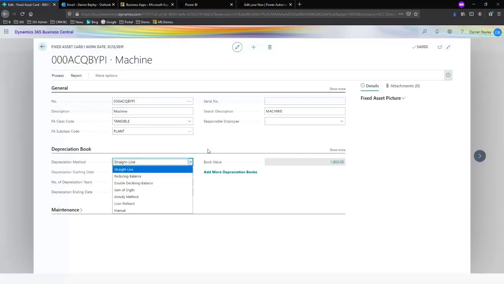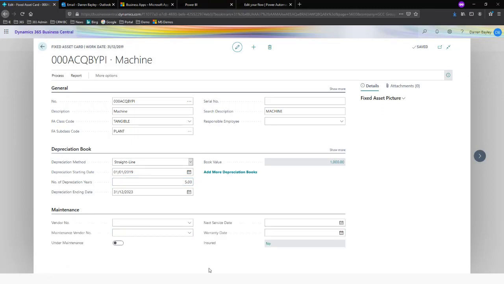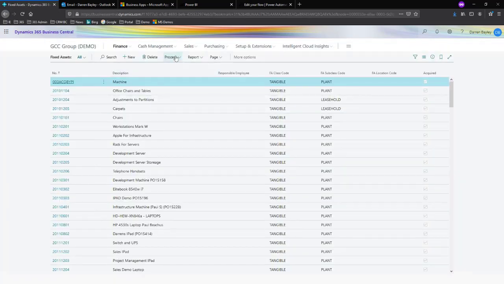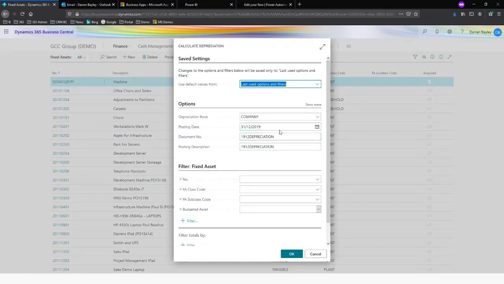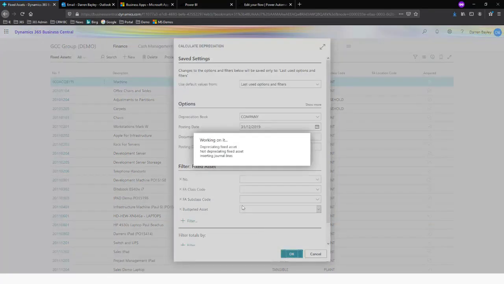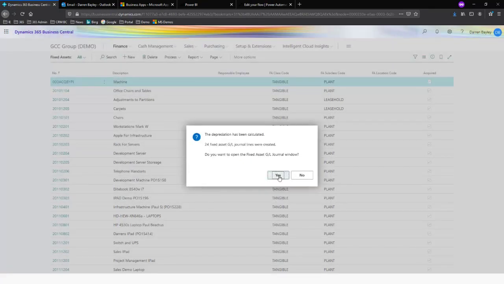Whatever depreciation rates are for this individual asset, when we start depreciating, how long we're depreciating for. You can pop in maintenance reminders as well in here if you need to, whether the asset's insured or not, what warranties it's got running on it. But ultimately what everybody is after is coming back into process and calculate depreciation, where it will just sweep through and calculate depreciation and prepare the depreciation journal for you as well.